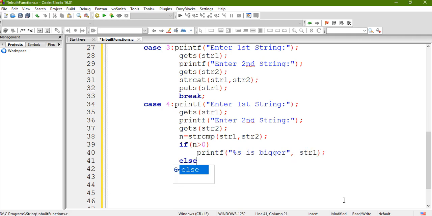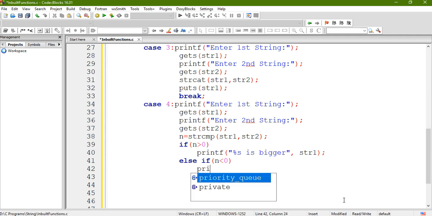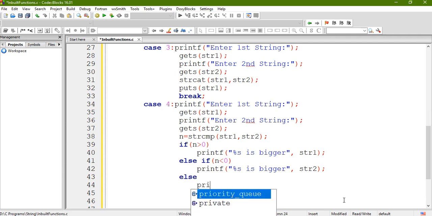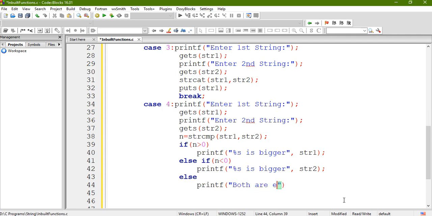What can be the second condition? My result can be negative, so here I'll say n less than 0. Then I'll say printf %s is bigger. Now if the result is negative, the second string is greater. Otherwise, if my result is not negative and not positive, both these strings are equal. So let us say printf both are equal, right? And let us break this case.